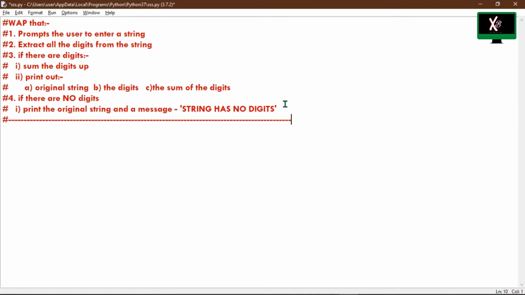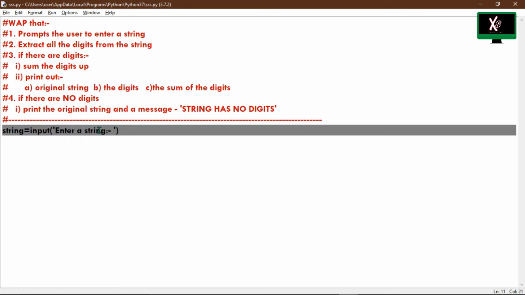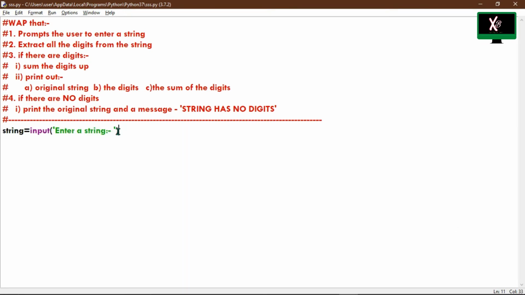So where do we start first? Of course, we'll start from step one, which is the input command. It prompts the user to enter a string. So I'll create a variable: string is equal to input, enter a string. Here string is the variable, and this is an input command, and this is the message to be displayed to the user. All right. Okay, so next step, extract all the digits from the string.